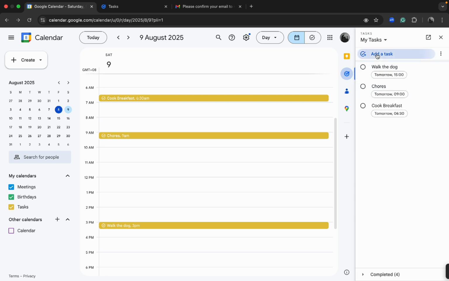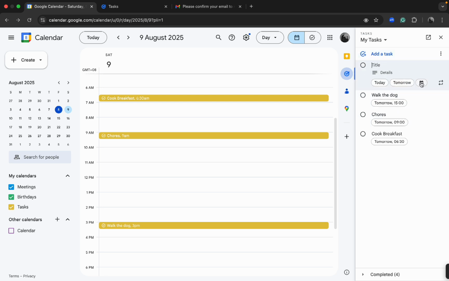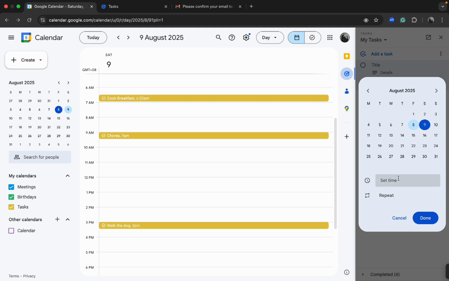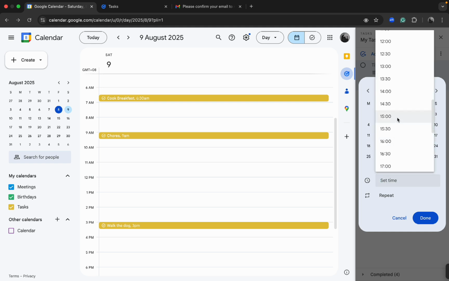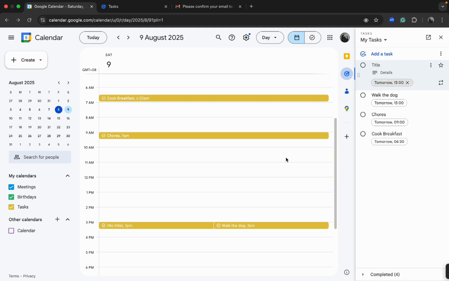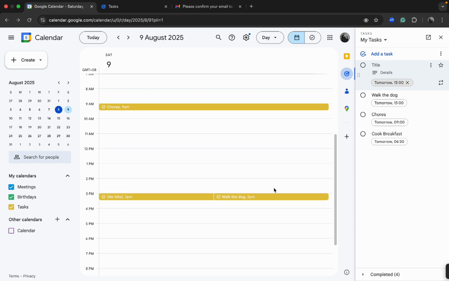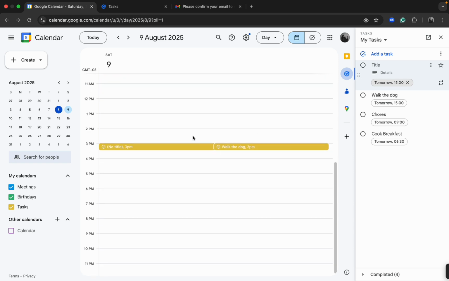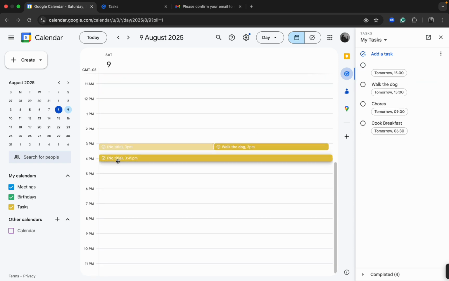So if I click on add a task and then I set the date, it will automatically appear here in my Google Calendar, which is this one. I'm just going to drag it down so we can see it better. That's it. So the task automatically syncs in with your Google Calendar.